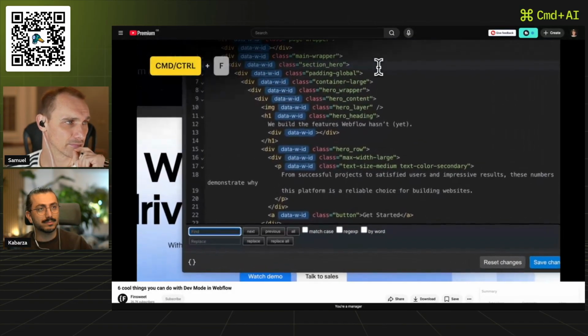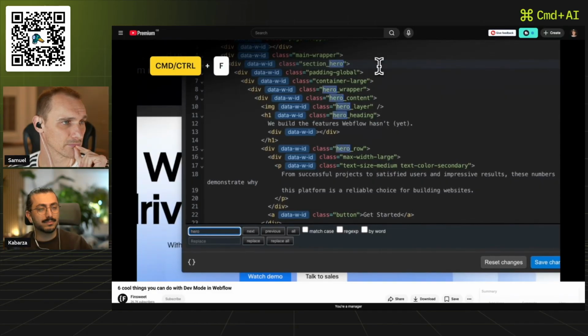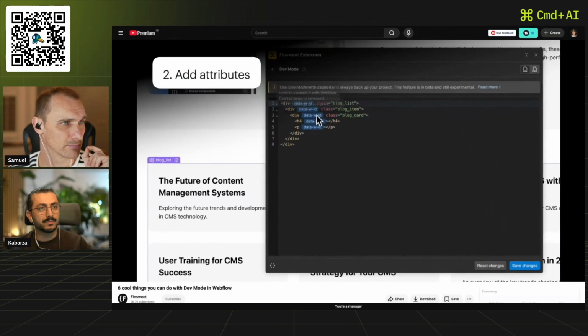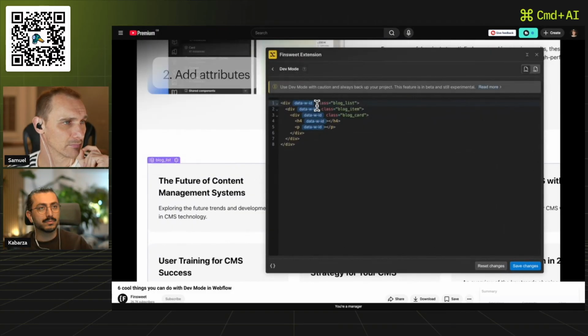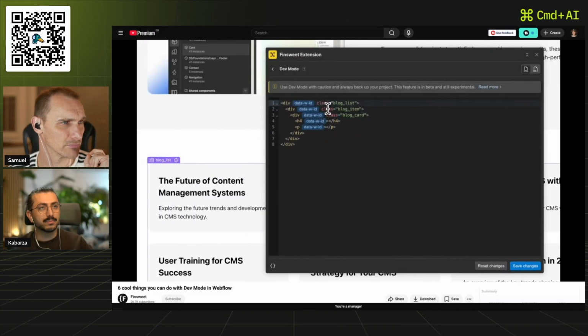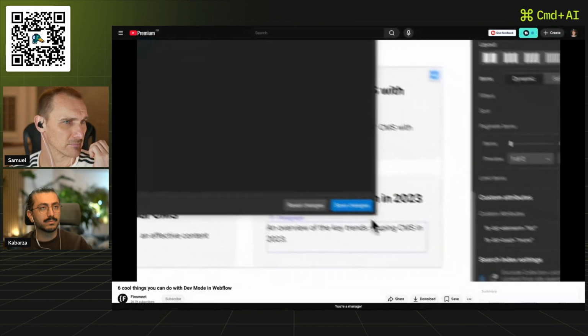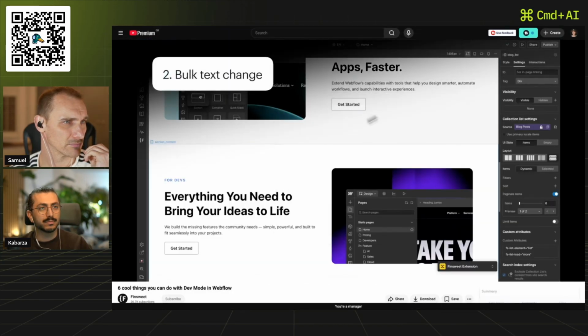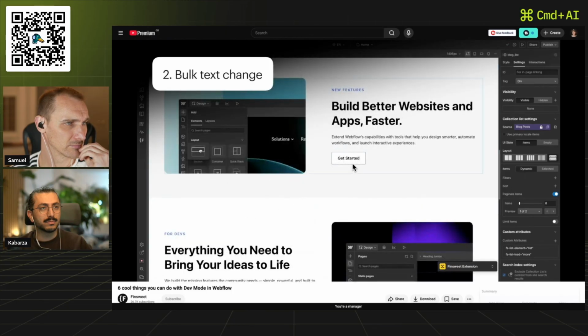Hit Ctrl+F and type what you want to find. Quickly add attributes without the need to manually select the elements. For example, add attributes to your CMS list to load more. Type fs-list-element equals list, and fs-list-load equals more. Done.